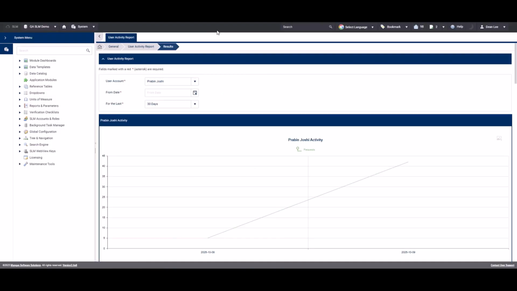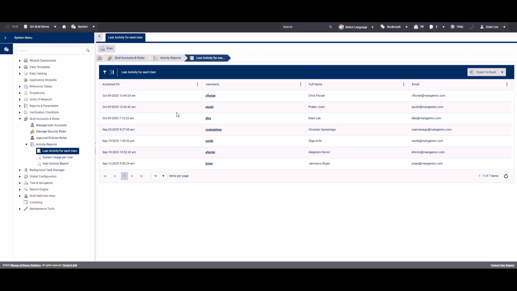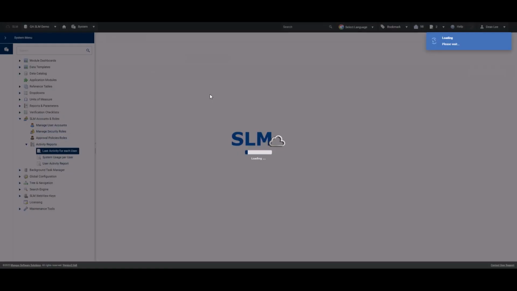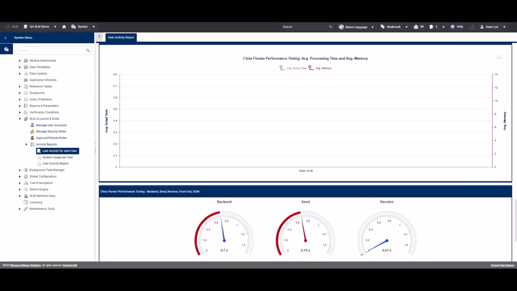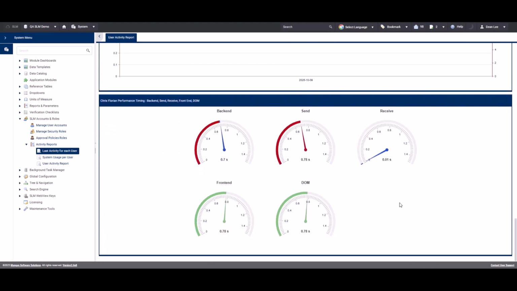So if we come to SLM, we come to the System module. If we come to SLM Accounts and Roles, if we expand the Activity Report and the last activity for each user, if we select a user and scroll down, we can now see that both the value and the title are center aligned.